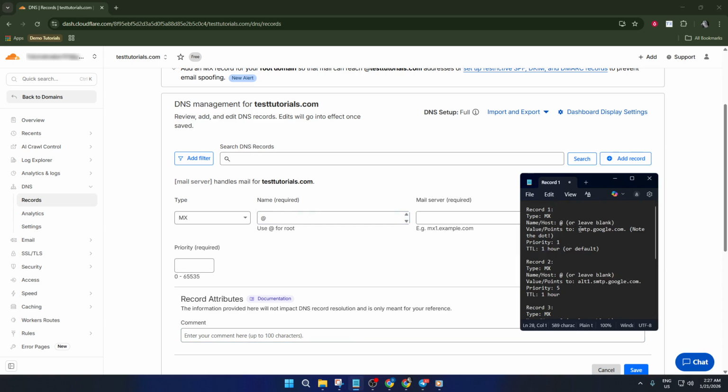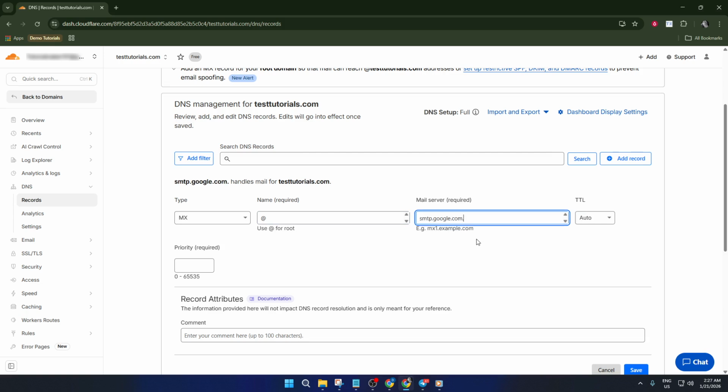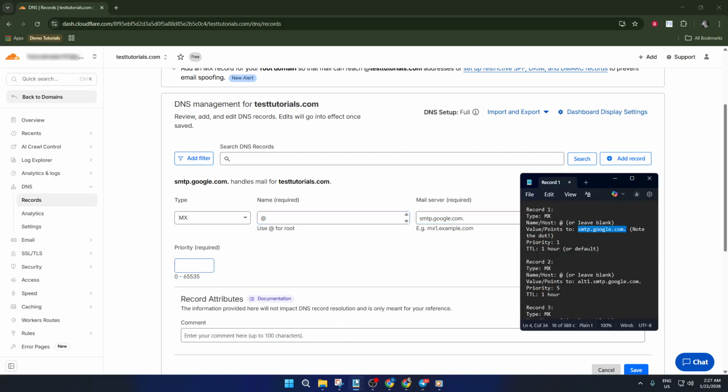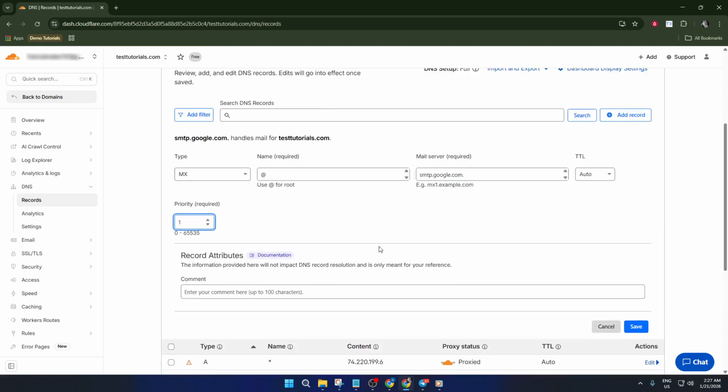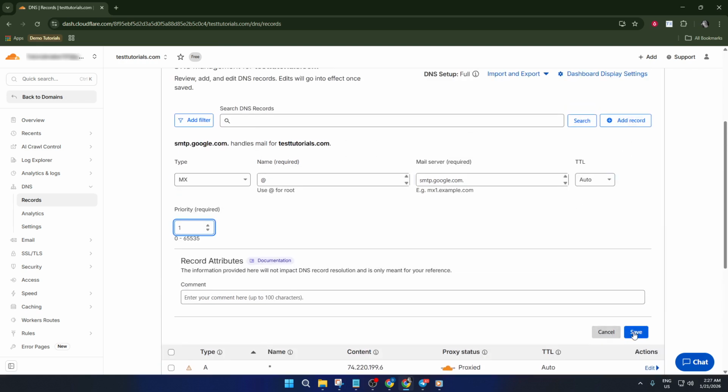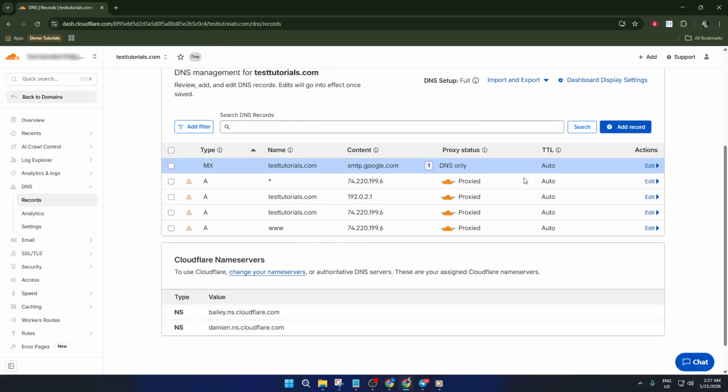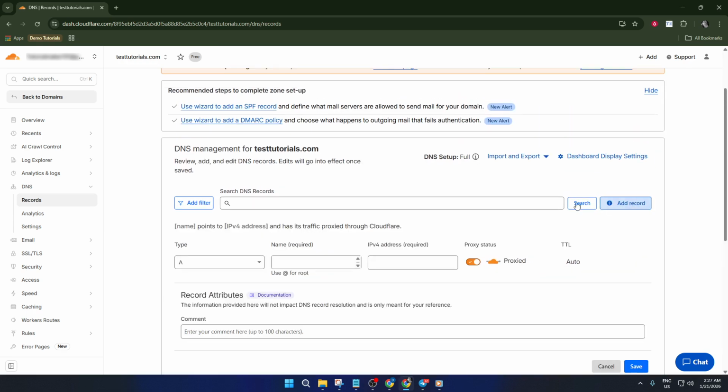Set the priority to 1. This tells the internet this is your most preferred mail server. For TTL or time to live, just use 1 hour or the default, unless you have a specific reason to change it. Repeat this process for the other required records. alt1.smtp.google.com at priority 5, alt2.smtp.google.com also at priority 5, then alt3.smtp.google.com and alt4.smtp.google.com, each at priority 10.